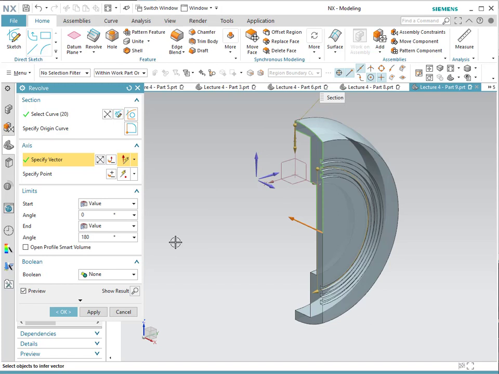So when you are doing your revolution, it's very important to have the sketch in the appropriate plane, and also to select the appropriate axis about which you would like to do the revolution.